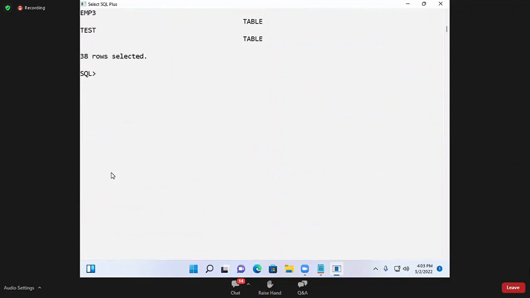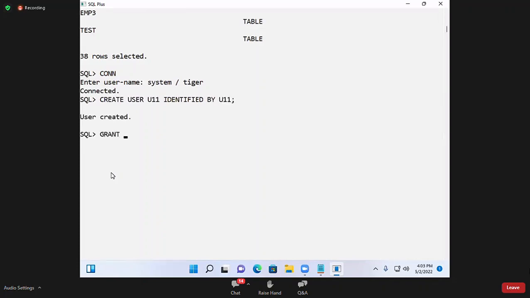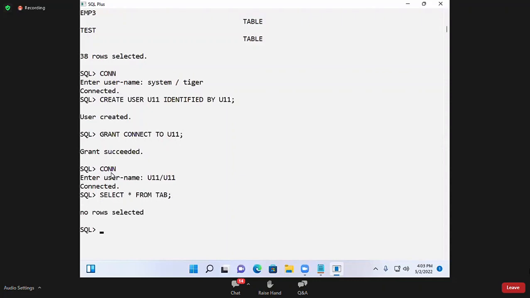So what I'm doing here is creating one new user. Let's see: create user user 11 identified by user 11. The administrator will give the connectivity permission to user 11, and now he will be connected as U11 by U11. The user 11 is connected. Can you see whether this user 11 has any tables? No, you don't have any table, right?